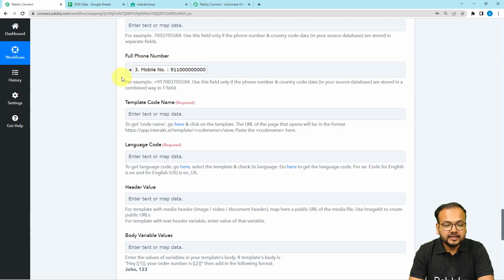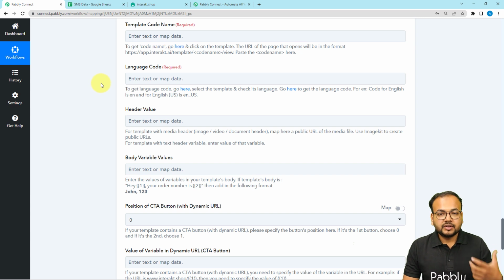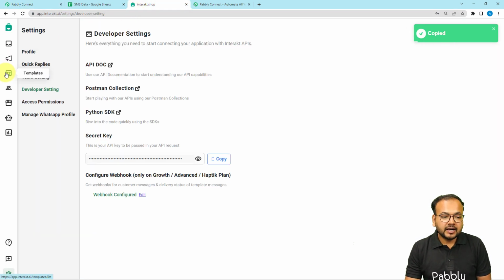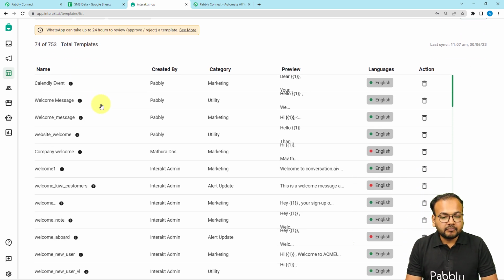Okay, right. And here it is asking for the template's code name. So guys, what are these templates? So guys, to send messages on WhatsApp to customers, first of all, you need to create message templates inside Interact application. So message templates are predefined message structures that you can create to send messages to multiple people at once on WhatsApp. Okay, so for different purposes, you can create different kinds of templates. It can be marketing templates, or it can be any kind of template.